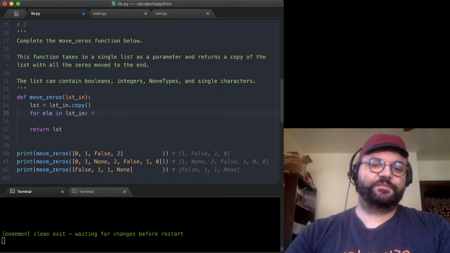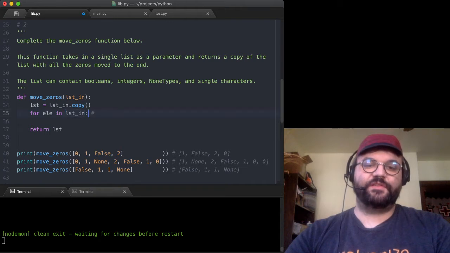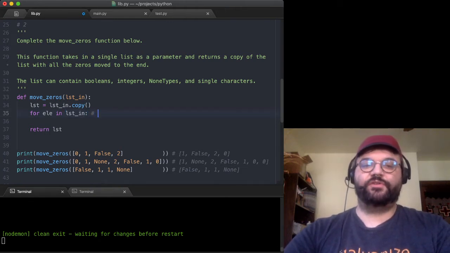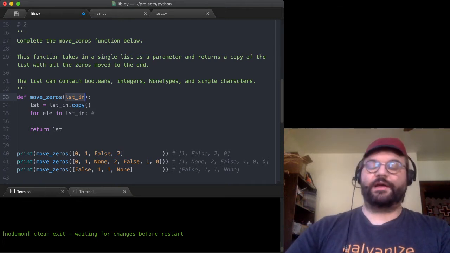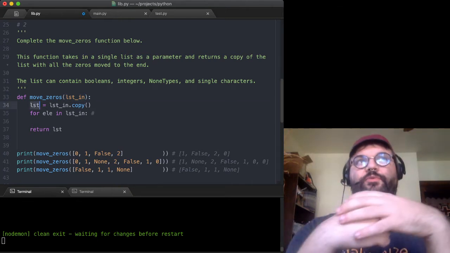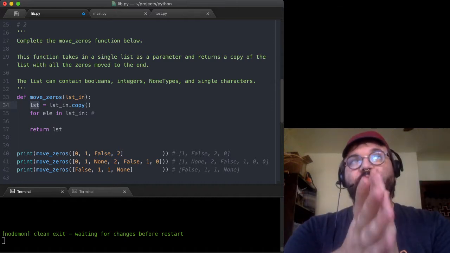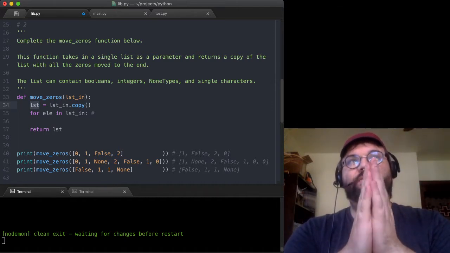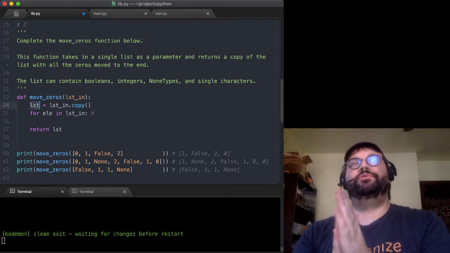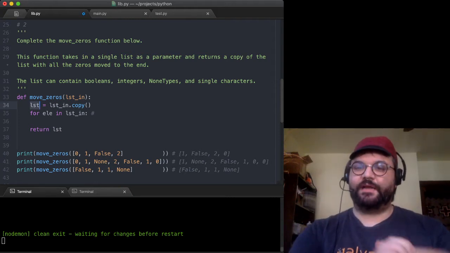So in this case, I'm going to just loop through the input list, and the reason why I'm choosing to loop through the input list is because I intend to modify this list. So the rule of thumb is that generally you want to avoid iterating through the thing that you're modifying.